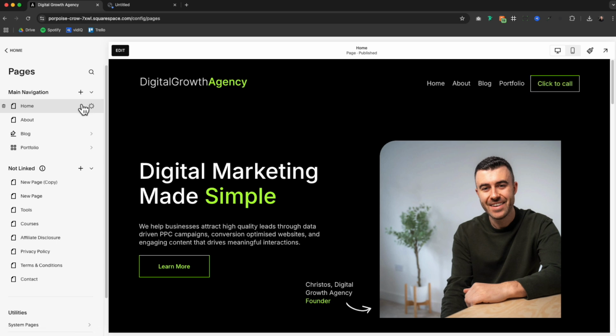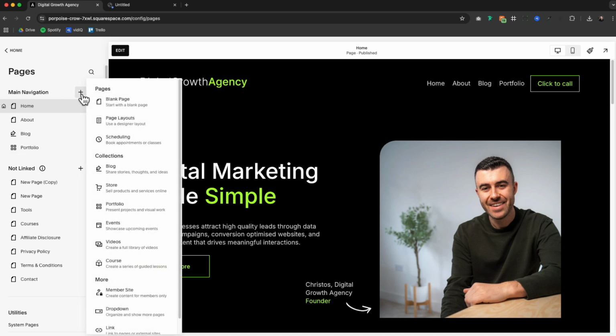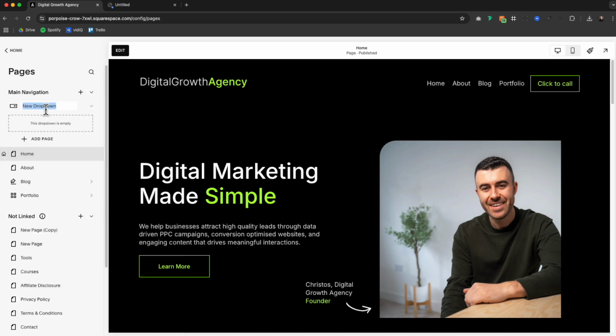So to be able to do this, what I firstly need to do is go over to where it says Main Navigation, and we want to click on this plus icon. From here, it's going to give you lots of different options, but the option that we want to select is down here where it says drop down. And then we can name our drop down, just call it drop down, just for example purposes on this one.